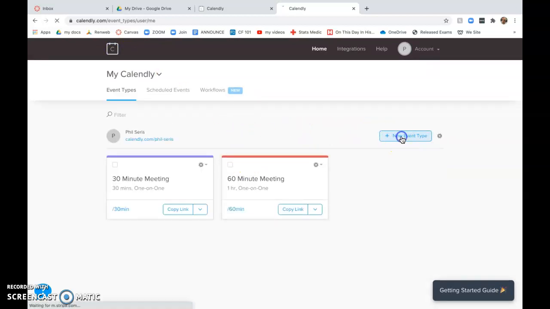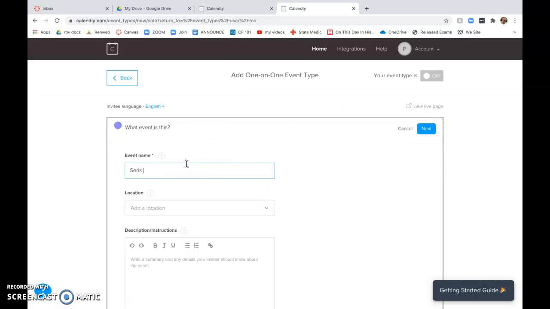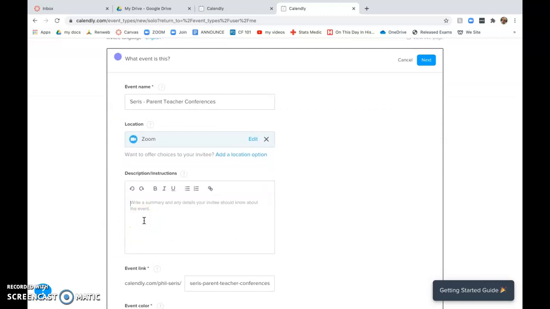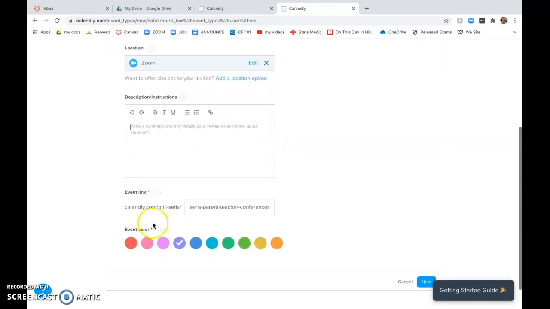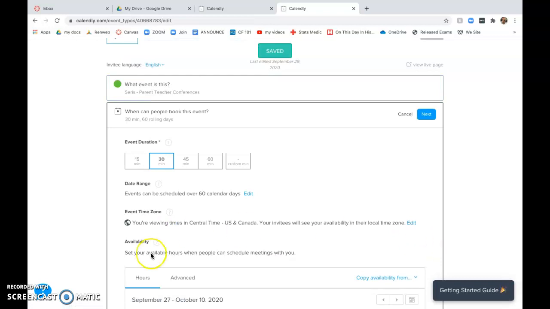So I integrated Zoom. Now let's go back to new event type. One-on-one events. Sarah's Parent-Teacher Conferences. Add a location. Now when we go Zoom, notice it says now that's available. It's all good. Description. You can write a description here. I would encourage you to say, hey, excited to meet with you about your students' progress in my class. Something like that. All right, let's pick your color. Of course, that's a big draw. I like green, so I'm going to do green.